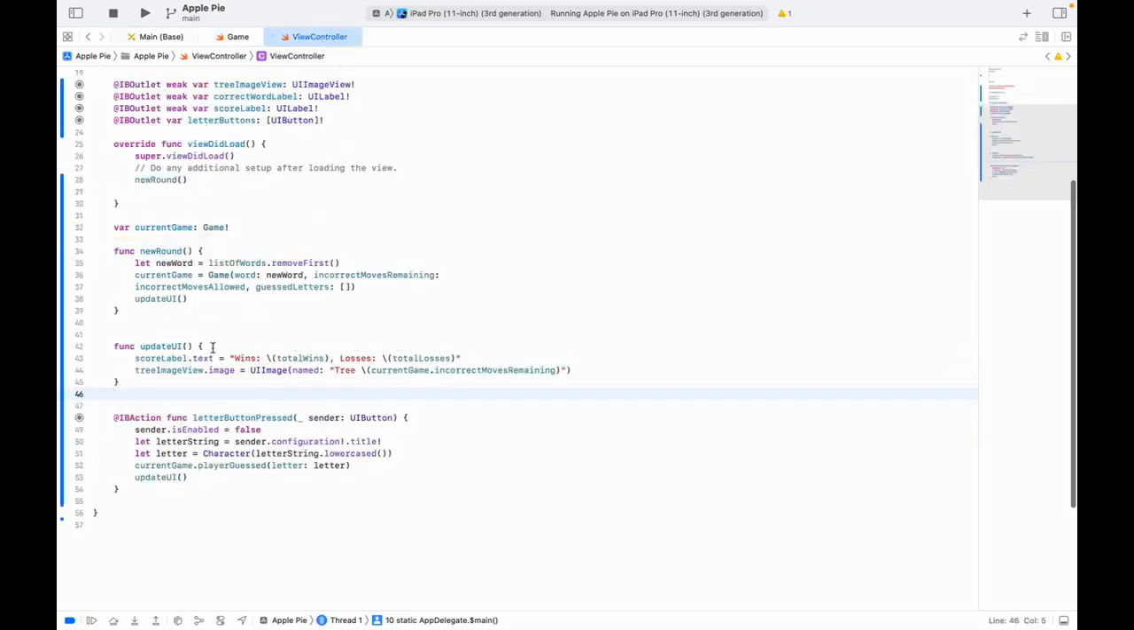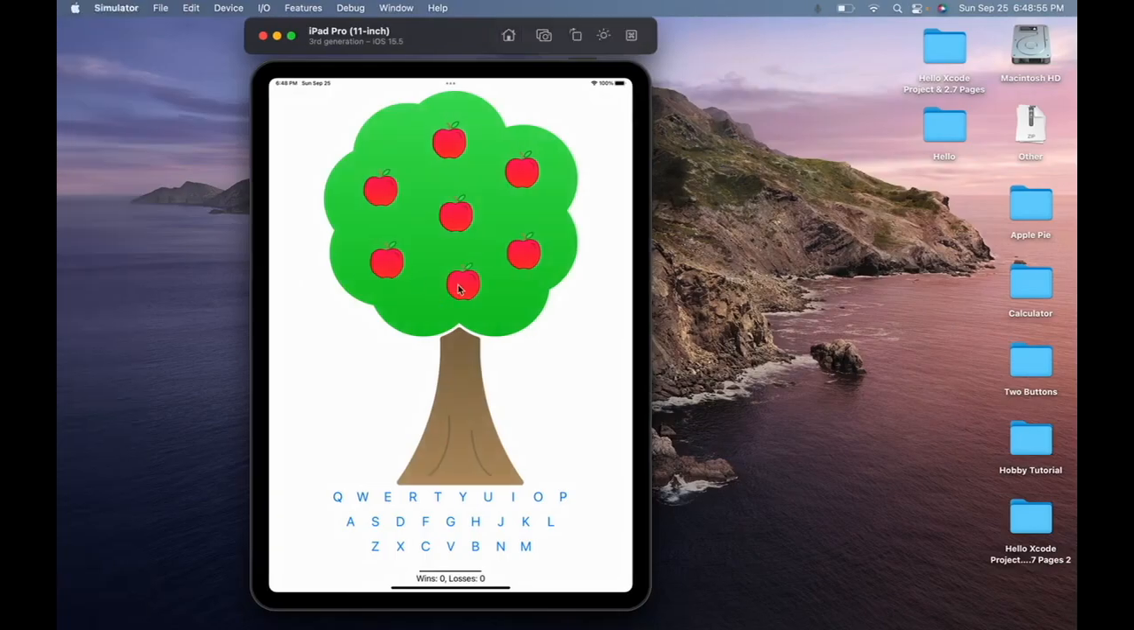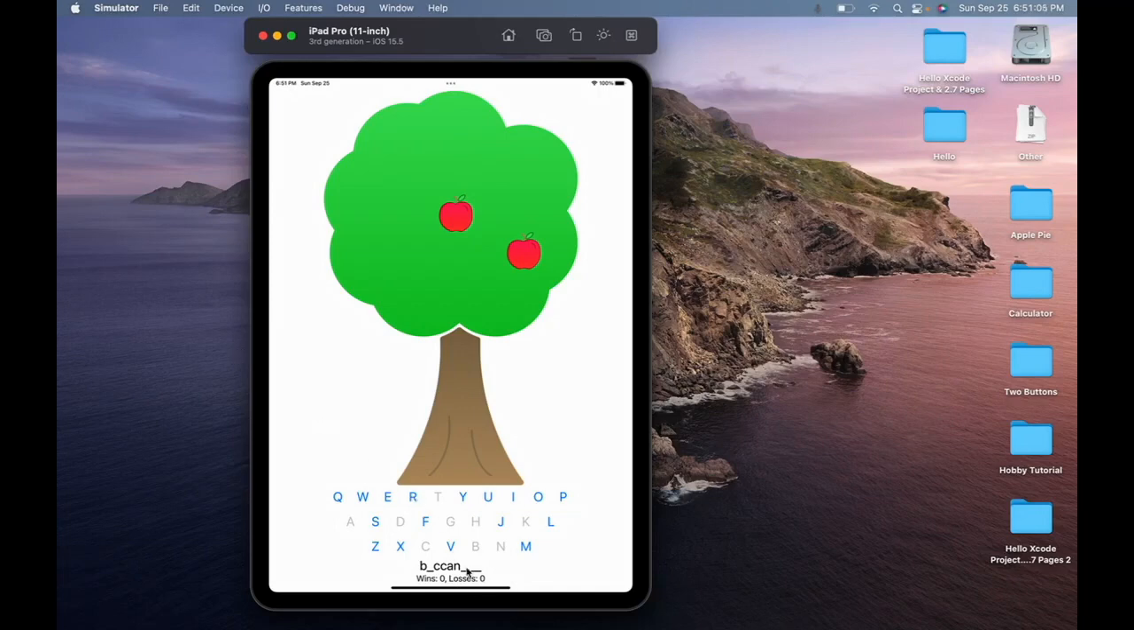Now let's go over to our update UI function and add that. So let's see if we run it. The correct word label.text changes to the current game.formattedWord, so we get our formatted word. So if we press a letter, we get our formatted letters here, like that. Great so far. But we see another error.